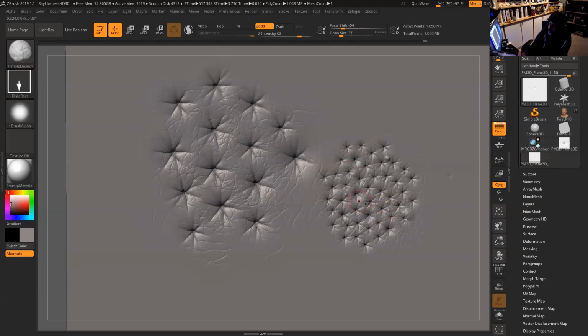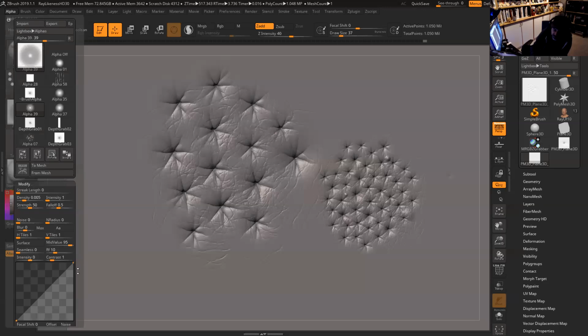And then obviously you can come up, after you have something like this, with a regular brush, alpha 39. Let's reset the entire thing here. So my mid value goes back to 0. Tweak this one.